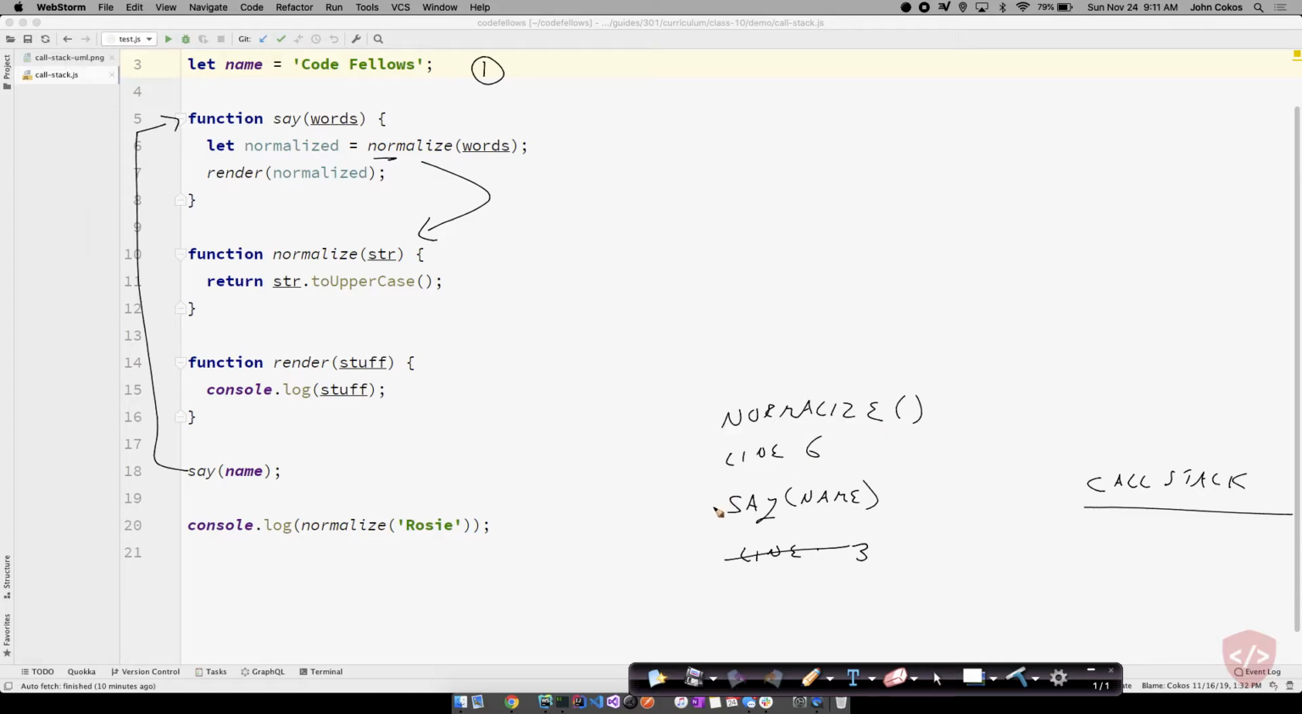So notice how say name is waiting for this to happen, waiting for that to happen. What does normalize do? It sends the string to uppercase. Right, so this returns back the string. I'm not worried about the words yet, but it returns the string to here. So this says Code Fellows in lowercase or mixed case, and it comes back as uppercase, right?